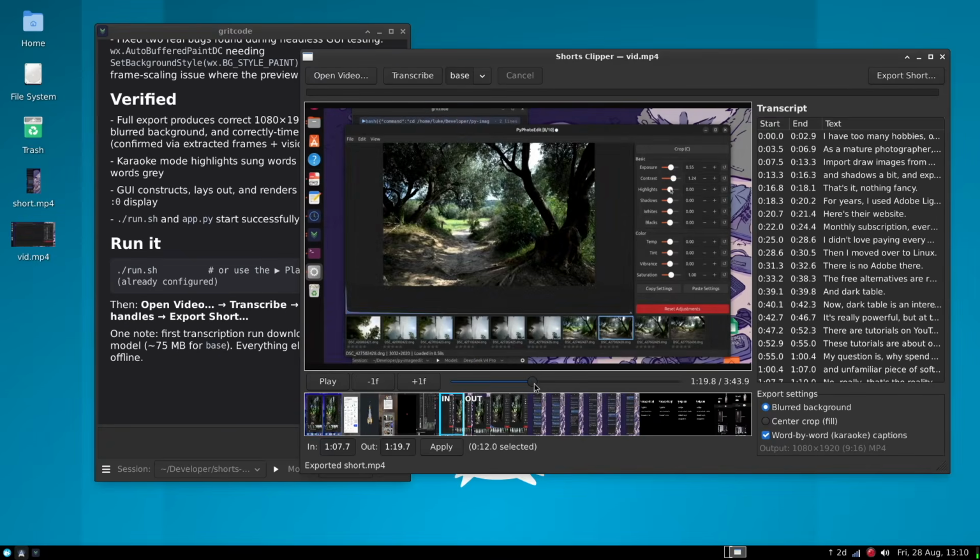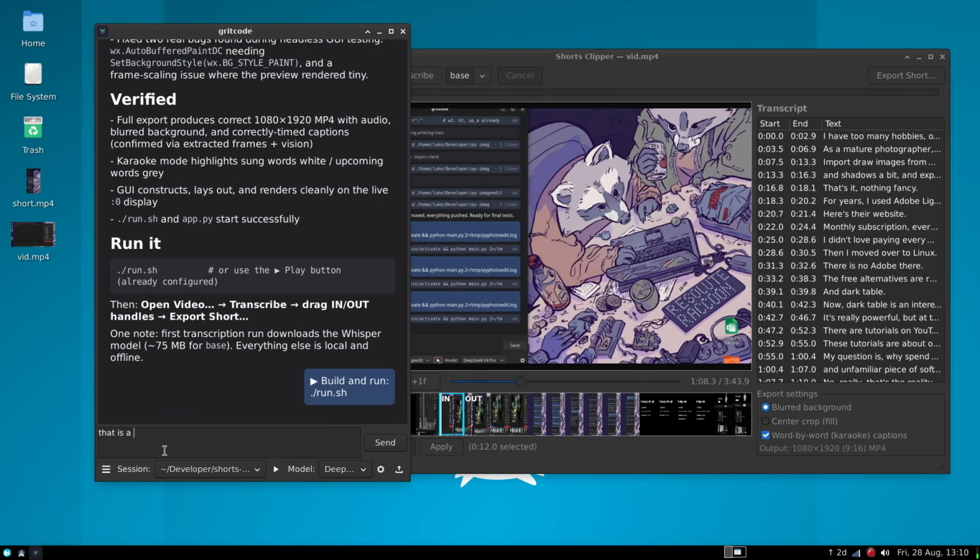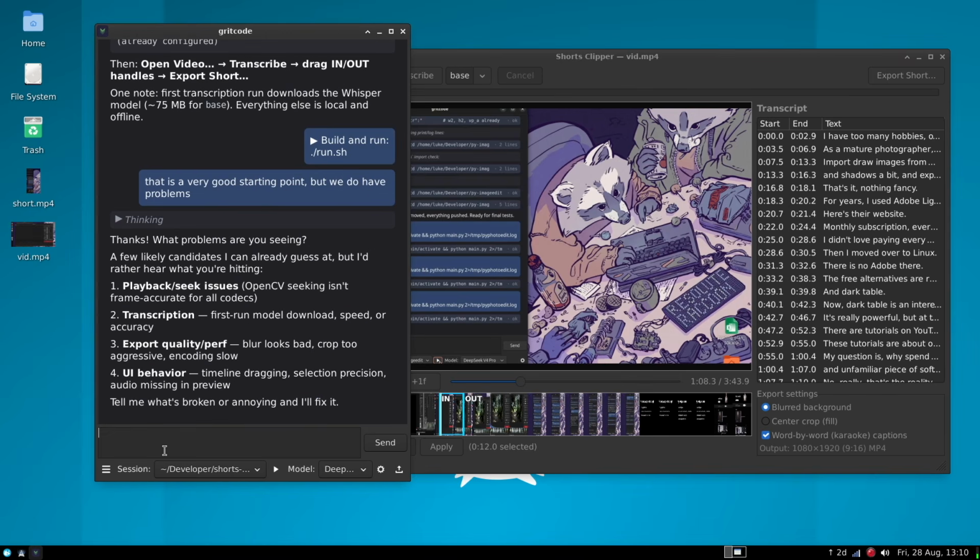The video cut short, but this is actually correct. This is the range we selected without being able to watch the range before export. That's basically what happens. So now I'm talking to the AI again and asking it to fix all the bugs we found.